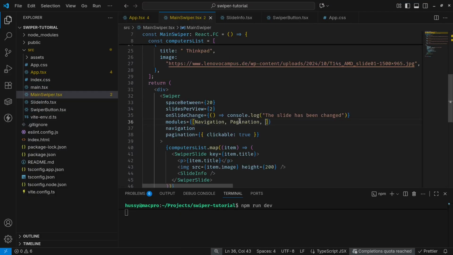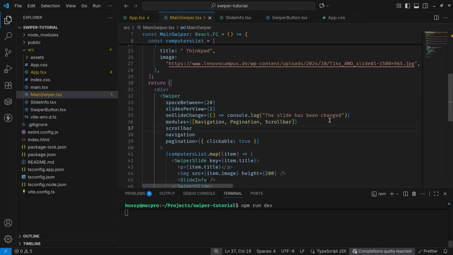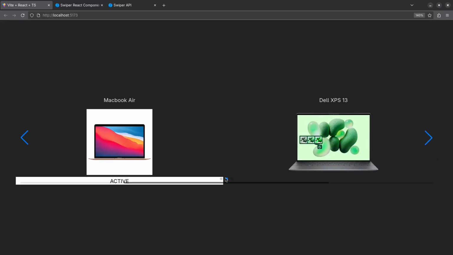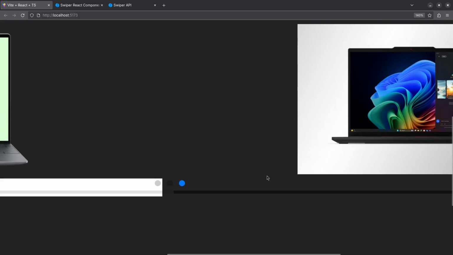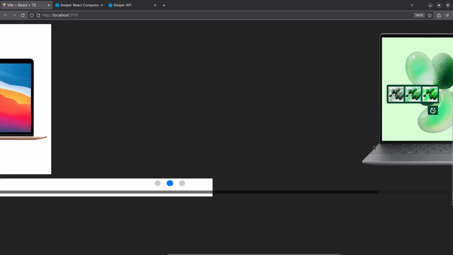There's another module I would like to show you guys, which is called Scrollbar. It basically just adds the scroll bar on a slide. So it's just scrollbar equals, it's a property, draggable, and let's set it to true. Going back to Firefox, notice that now we have a small scroll bar. Let me zoom in so it's easier to see. Every time I scroll to the left, the scroll bar also goes to the left.